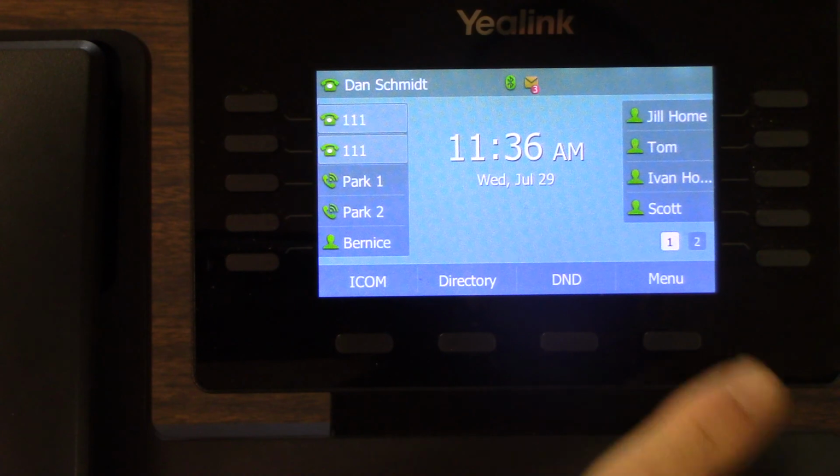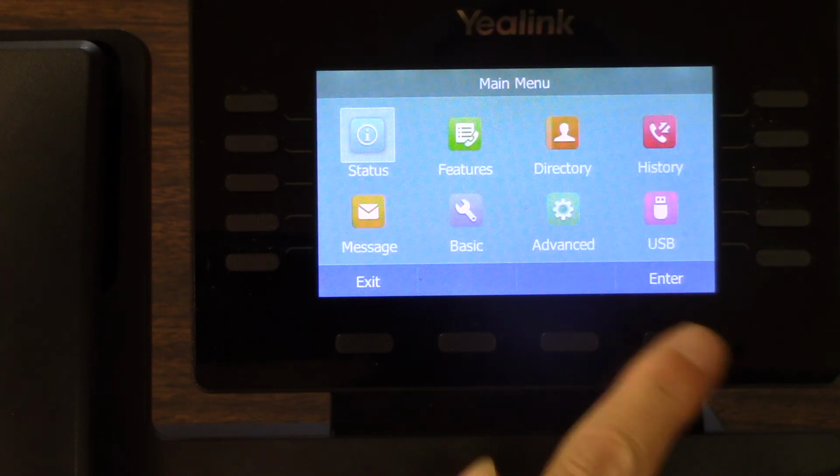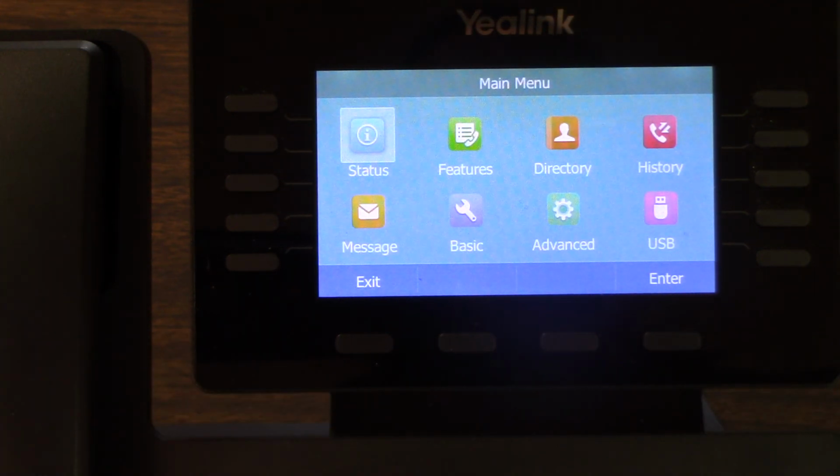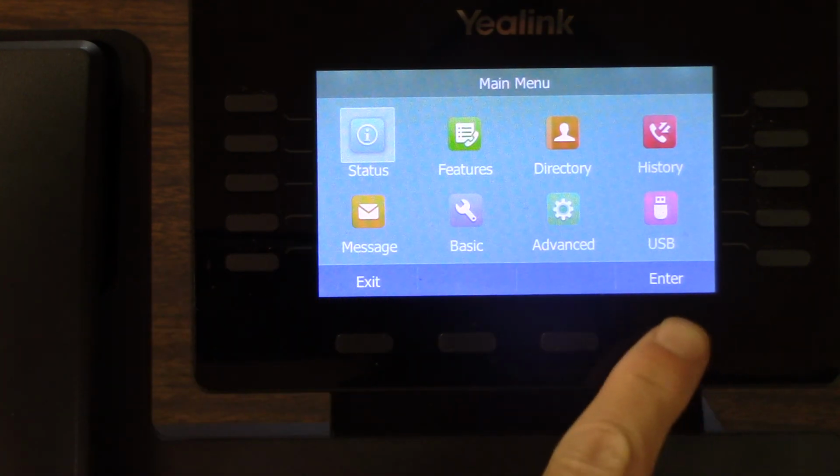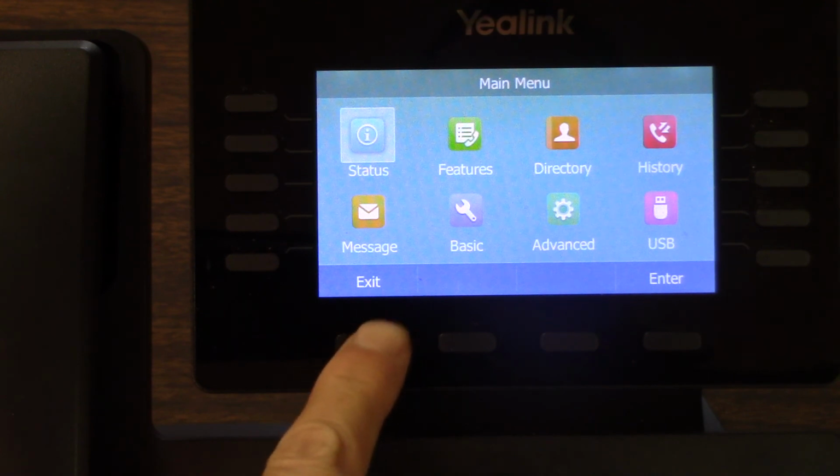The menu button is not necessarily something you need to get into. However, if you like to play around with your phone a little bit, you can go in and mess around with that a little.